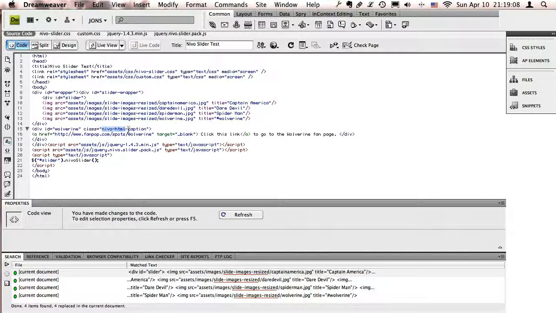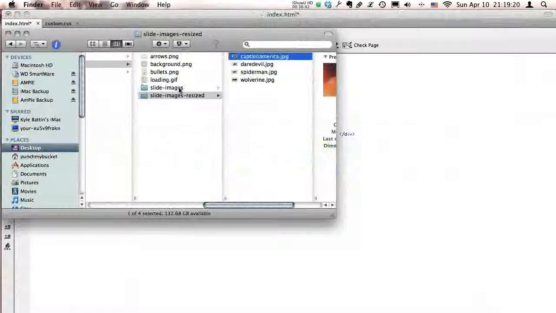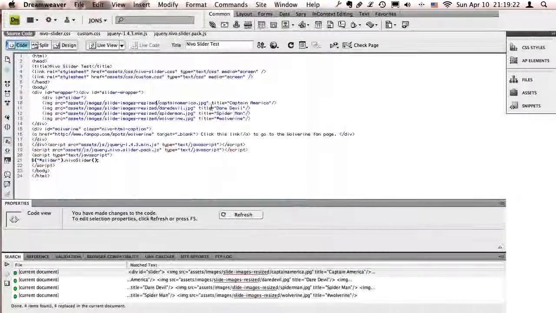If you haven't already, let's go back. First of all, these file paths were originally slide-images, so I had to add the dash resized since they're all in a new folder. But the last part, like Wolverine.jpg and all that, those are going to stay the same, unless you mistype them.